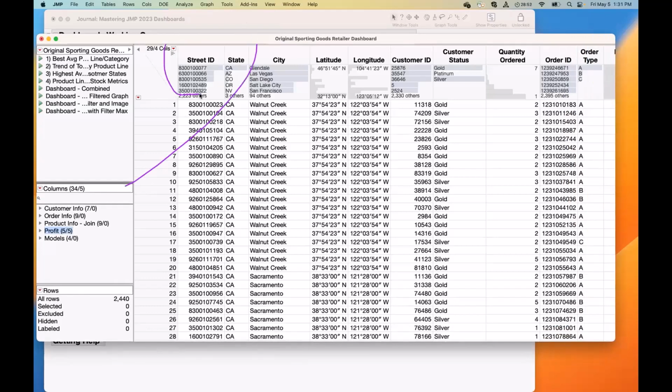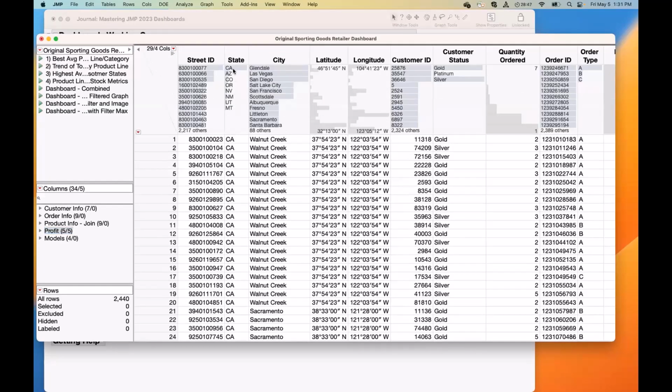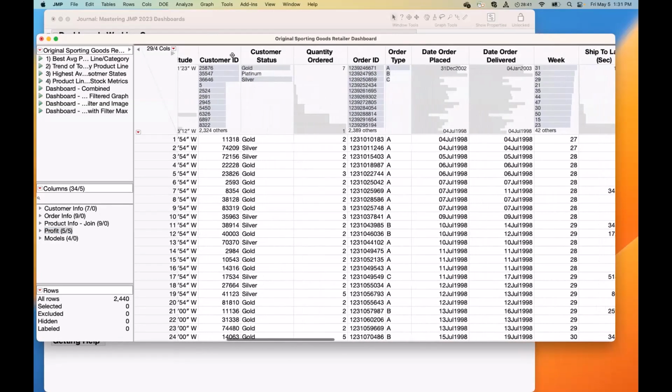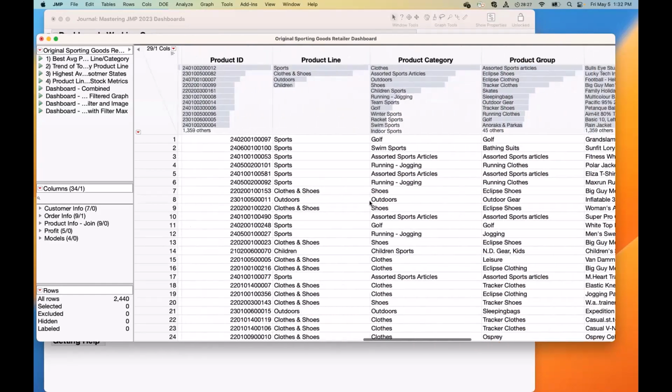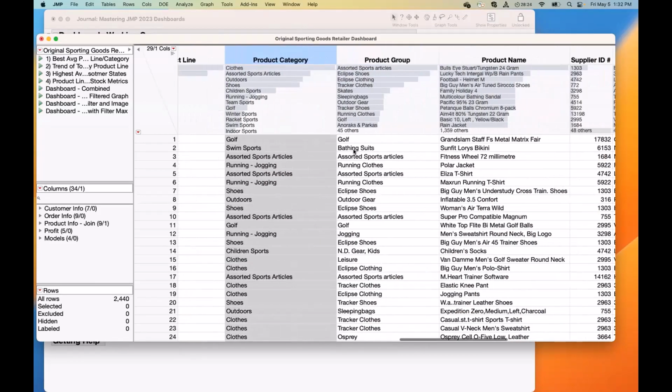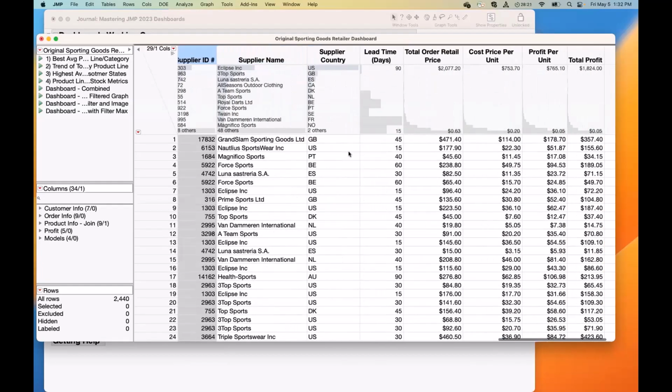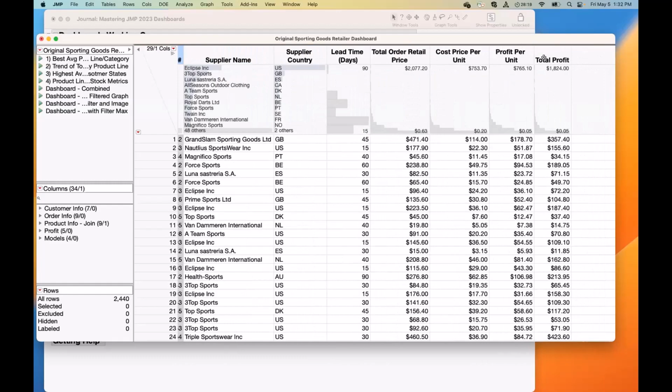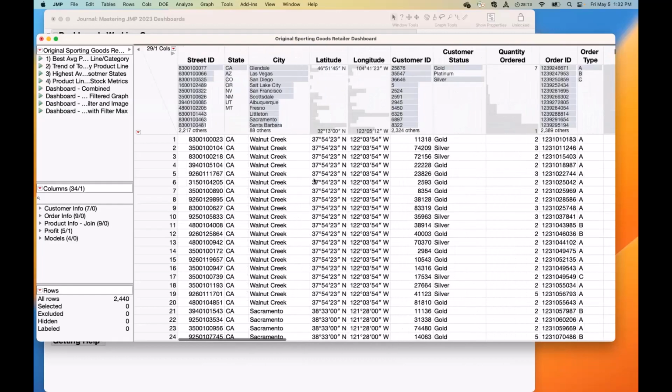I can see every street ID might be pretty unique, but I've got these states. Looks like I've got California all the way through Montana. I've got city, latitude, longitude. I've got customers. Some customers bought more than once. I've got customer status. And this is kind of better than looking at a table, right? I'm seeing what's going on with this data, quantity ordered here. I've got product lines and product categories. I can even go back to my suppliers. And then I've of course got profitability, profit per unit, cost per unit. All this is really, really cool.